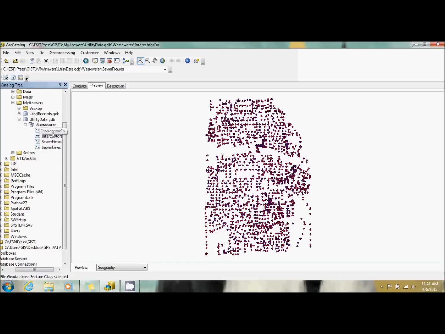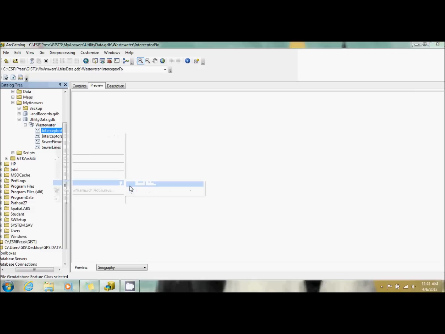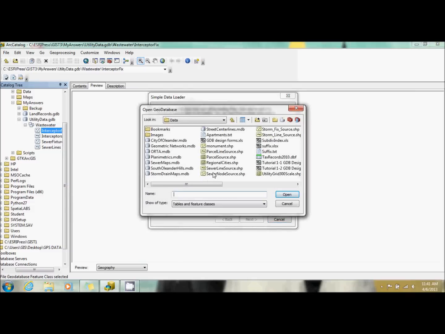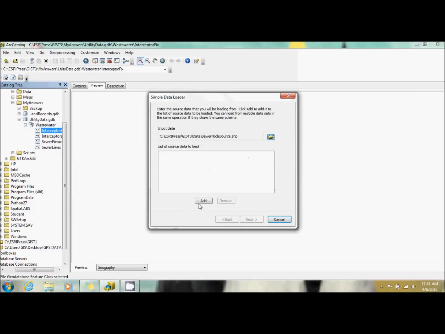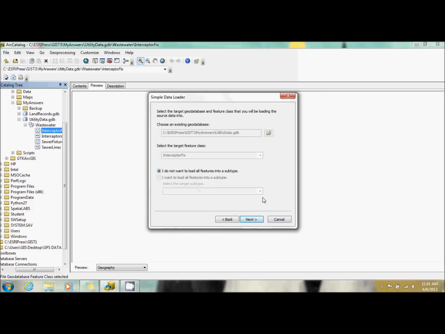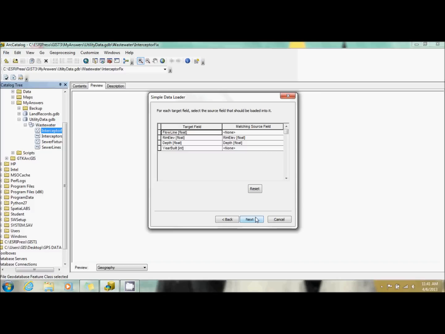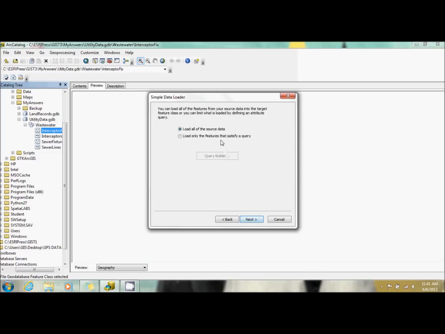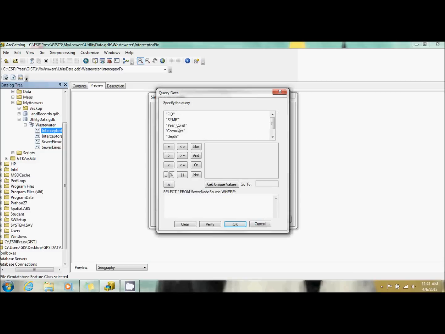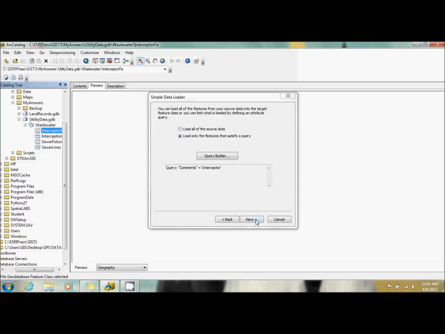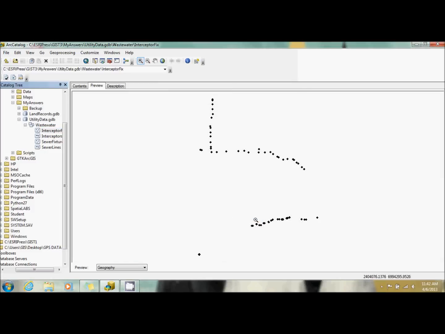So we're going to do the same thing with interceptor fixtures. We're going to go to load data. It's in the same file we've been using, sewer node source. We do not want to split it up into our subtypes, because if you remember, all interceptors are manholes. So our query is going to be simple this time. It's just comment equals interceptor. And we're just going to click OK and then go to next. And we don't have that many.